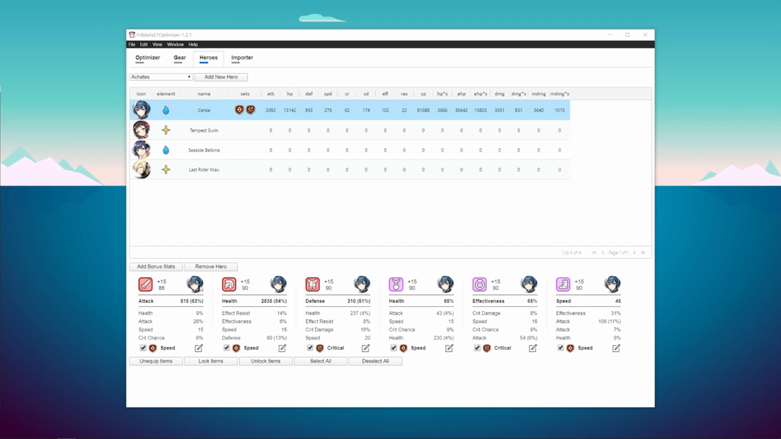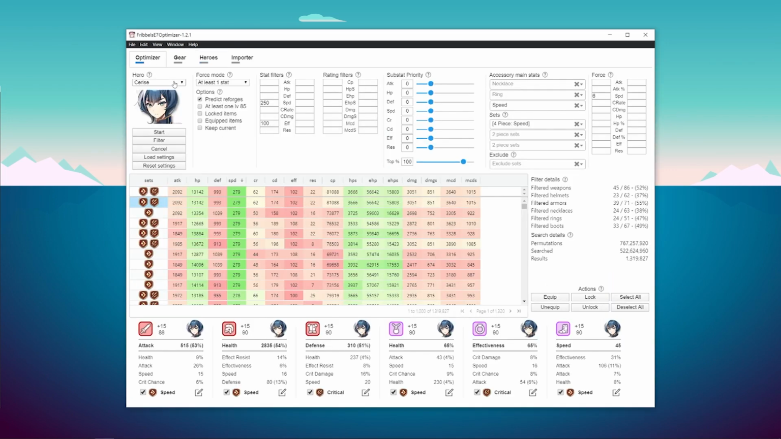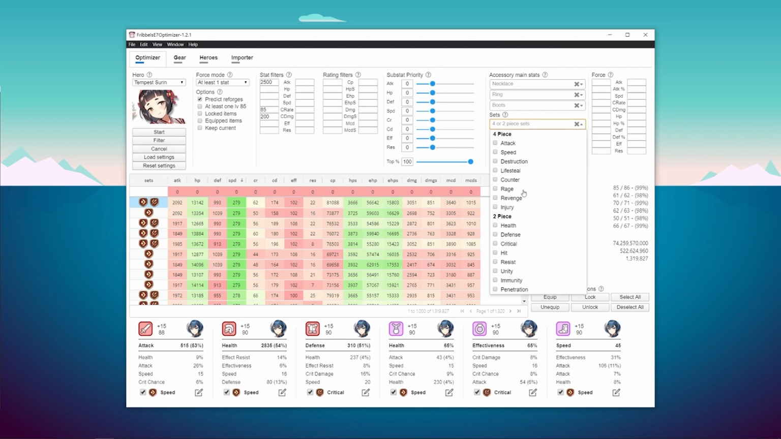So let's move on to Tsurin. I'm going to go into the optimizer again, go to Tsurin. You can reset your settings, which clears everything. Put force mode back on, and for Tsurin, let's do 85% crit rate, sorry. I'm not sure how strong my Tsurin can get, so I'm just going to put some really low attack stats. I know for a fact I can make Tsurin crit and lifesteal.